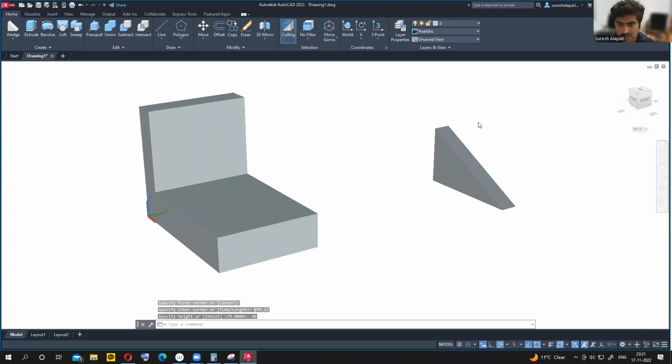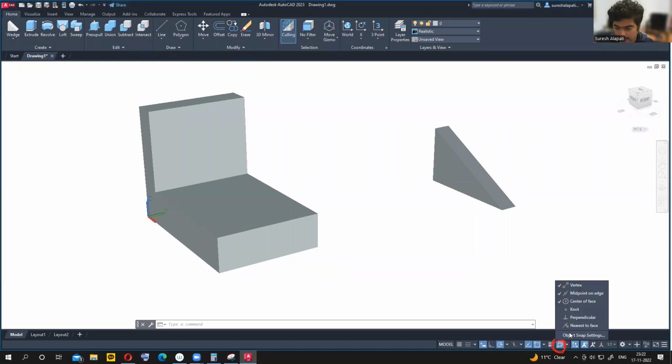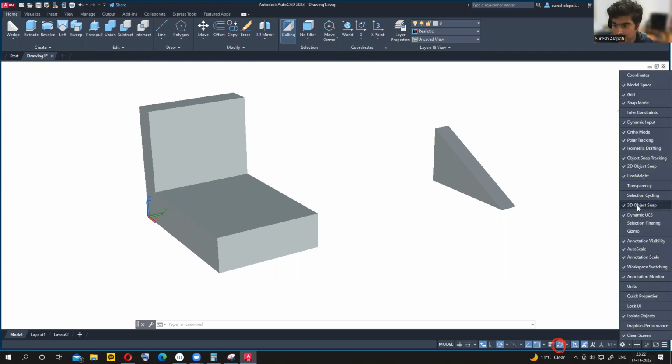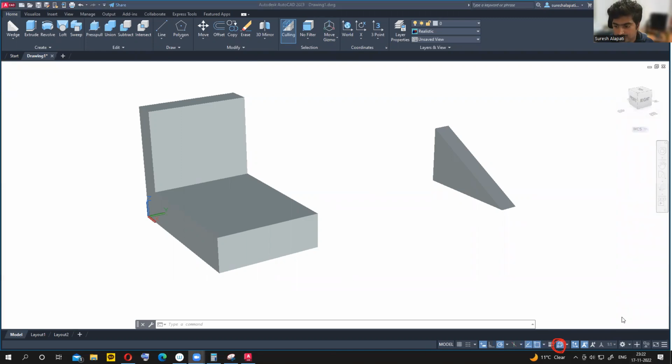And make sure that you turn on this one, right? Turn on this one and select the midpoint, okay? If that one is not turned on here, so 3D object snap and dynamic ECS. These are 2D object snap. 2D object snap is this one.